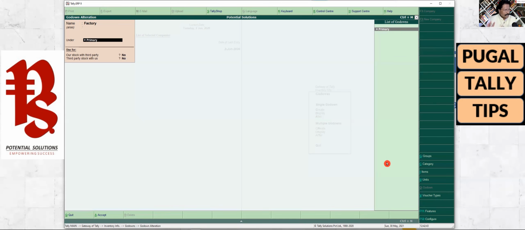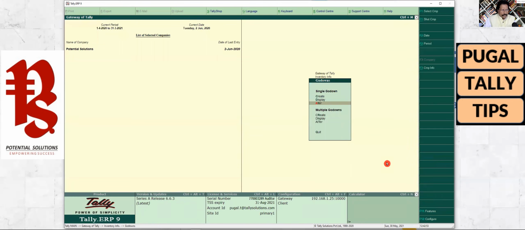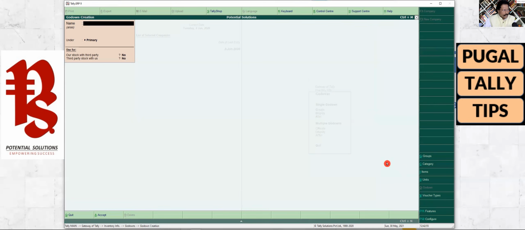Okay, so I'm going to leave this as primary, Control A. So what we have done is that the default godown name which Tally provided, I have changed to factory. And now I'm going to create another godown called showroom. This is also going to be under primary, and I'm going to press Control A.